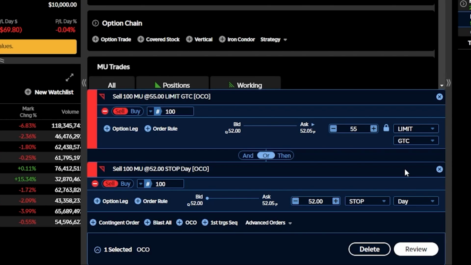Now that the profit taking order has been set, we can then move down below to the next order ticket. And in this case, this one's going to act as our stop loss order to get us out automatically if Micron ever drops below 50. Now in this case, I am going to leave it set to 100 shares, so the entire position. I'm going to come over here to the right and adjust the stop down from 52 down to $50 even.